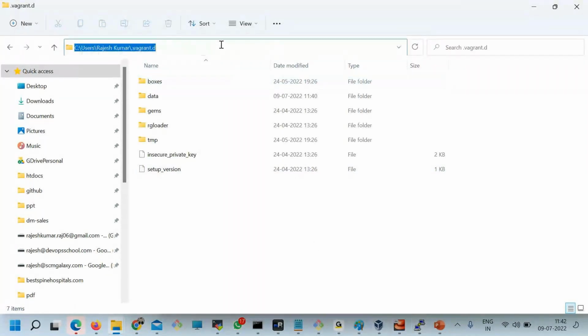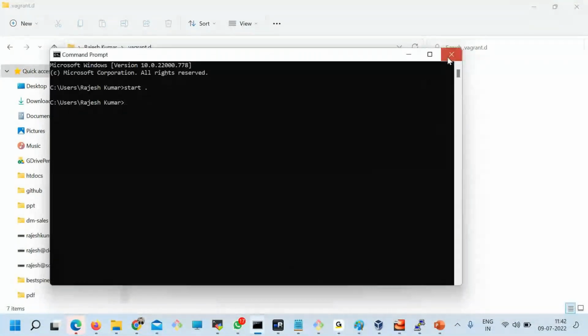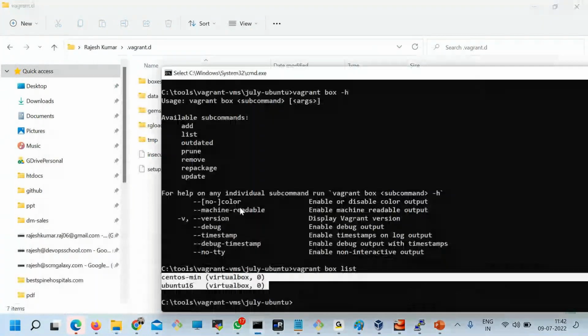That means if you're using too many boxes, you can work with the command line also, and you can manually delete these. Okay, let me close this. So these are the two boxes.